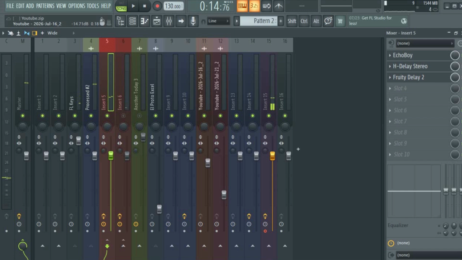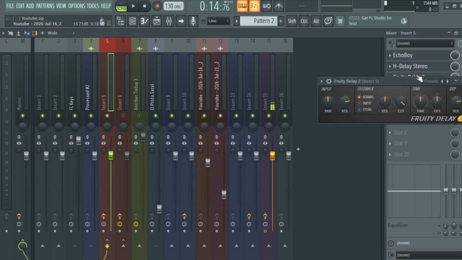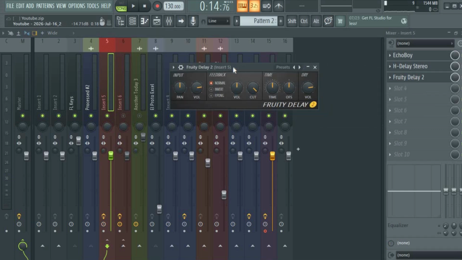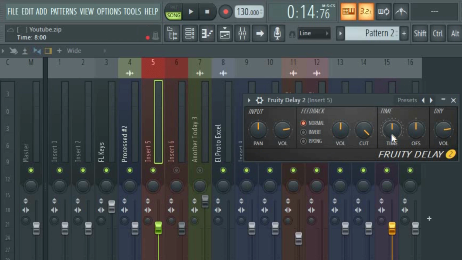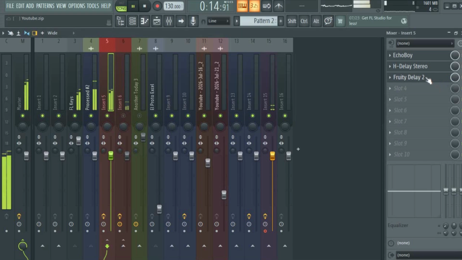For those who use FL Studio, this is the filter delay too. I just put this timing here on 8. So I'm looking at this place now. 8. And put this on.